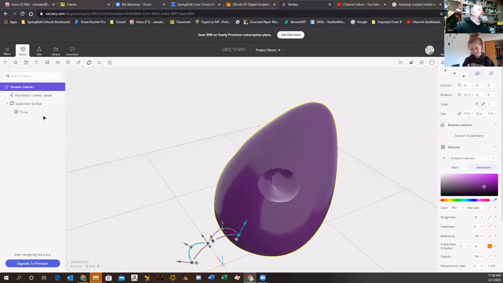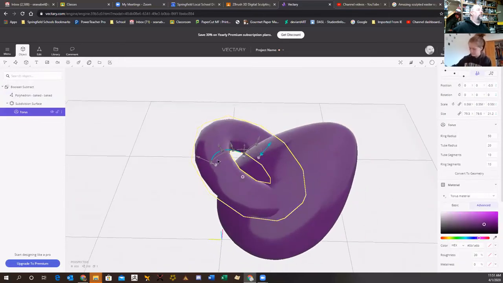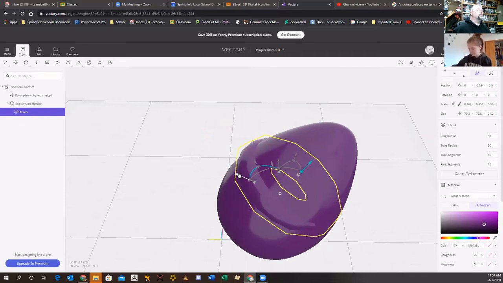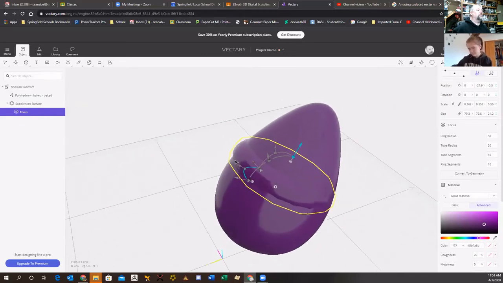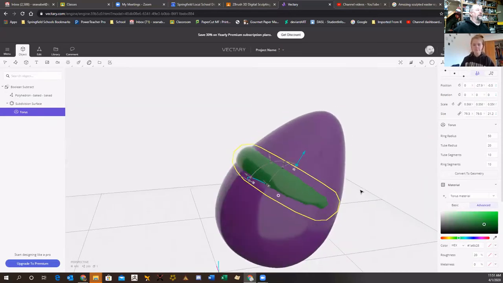So my Boolean is still here. If I turn it off, the hole goes away. If I turn it on, my hole comes back. If I decide though, you know what, I don't want a hole like that. Let's move it just so, okay, can I switch each one's color? I really should be able to. You can if they're not under the same thingamajig. All right, so there we go.